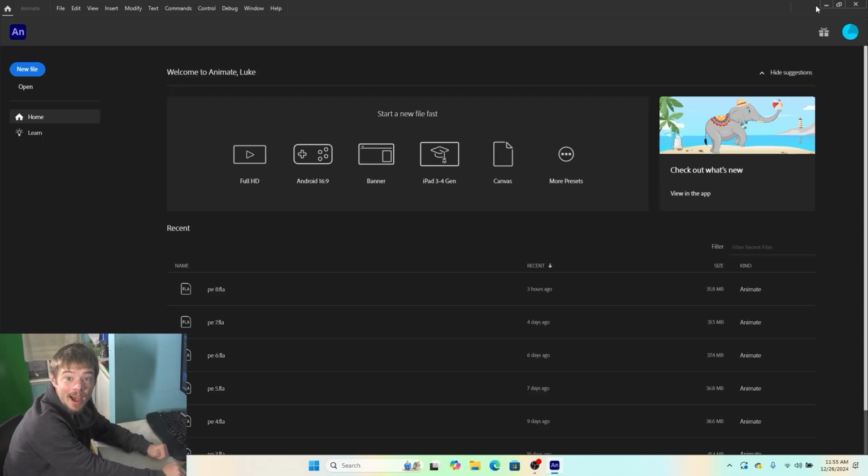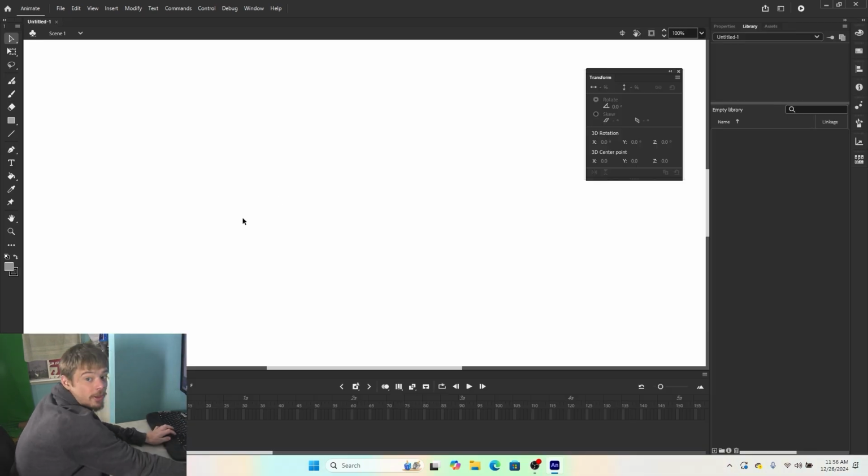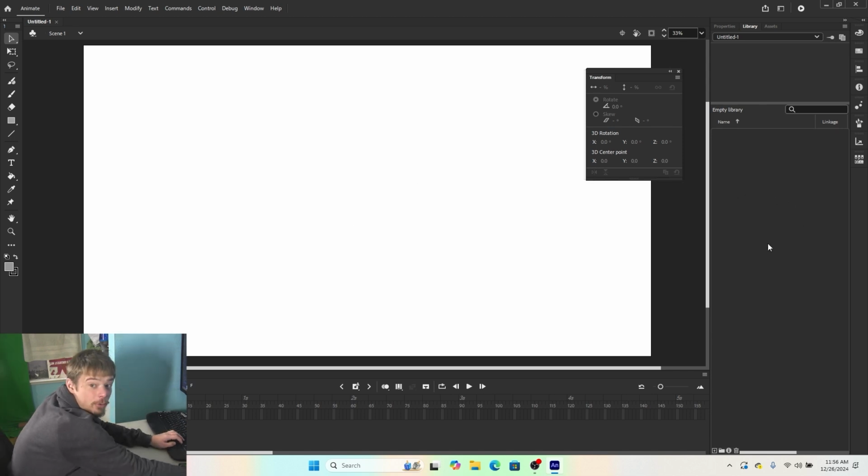Now, I'm going to get on to the keyframing on Adobe Animate. New file. I'm going to make it 4K. Then we get a blank document right here. This right here is the library panel. I'm going to put all the files in there. This is the timeline, and that's the canvas.